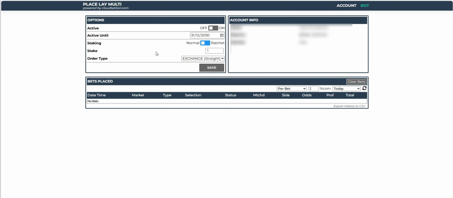So exchange straight, given this is a lay system and this is fixed liability, that means that you're looking to make £1 profit on each bet. Now that means that your liability is going to be dictated by the odds of the selection. So if the odds of your selection is higher than evens, you're going to be risking more than your pound as your liability.